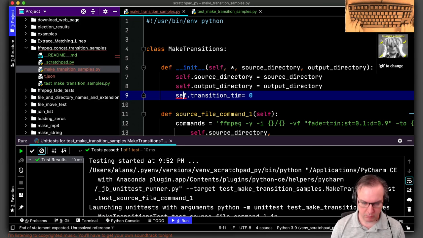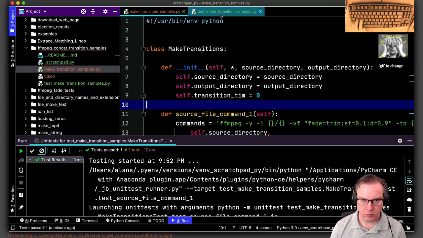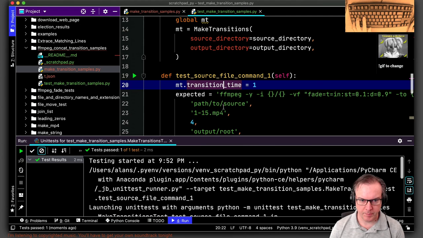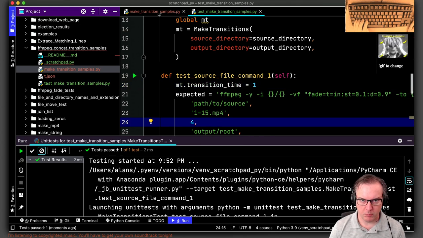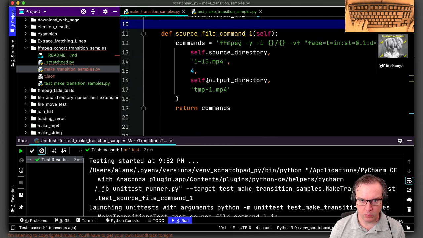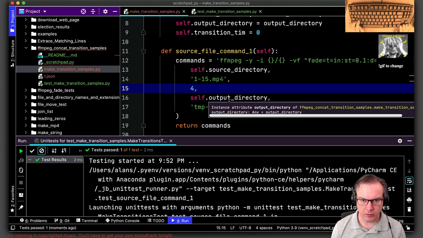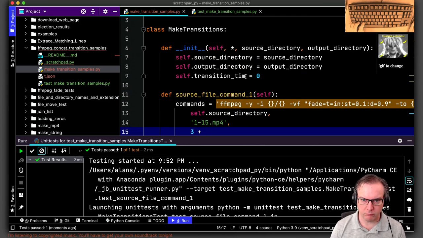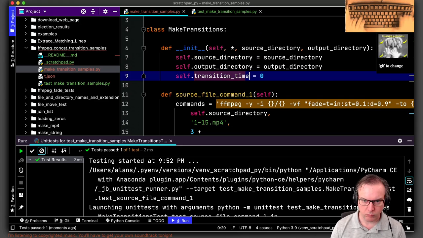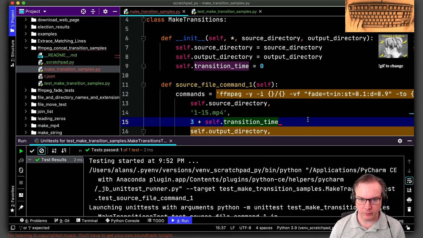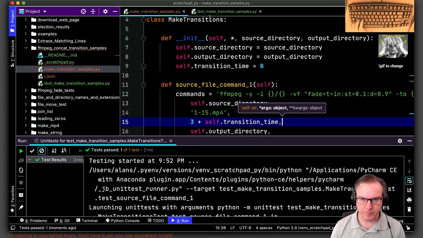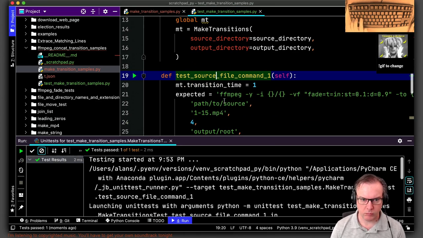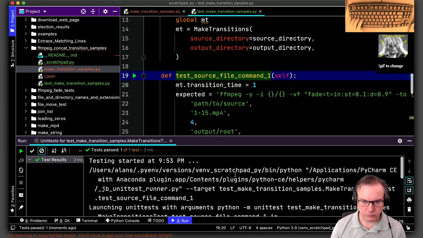Oops. Getting a little frisky here. So that's not going to change anything. But what we can do is take this as 3 plus transition, self-transition time. Because this will always give us 3 seconds around the video.